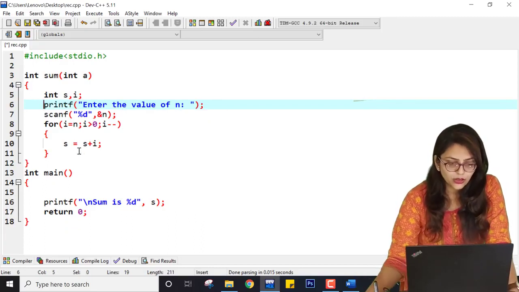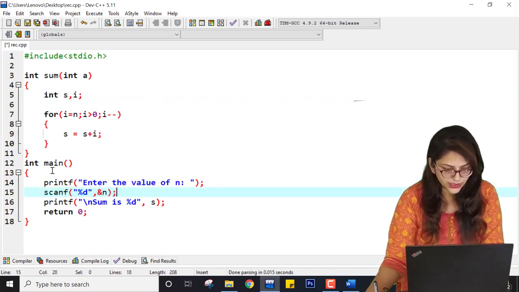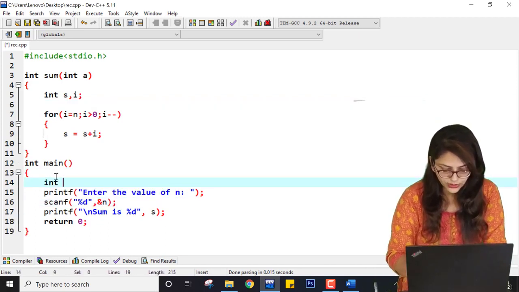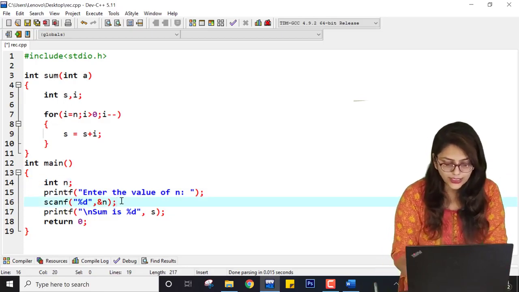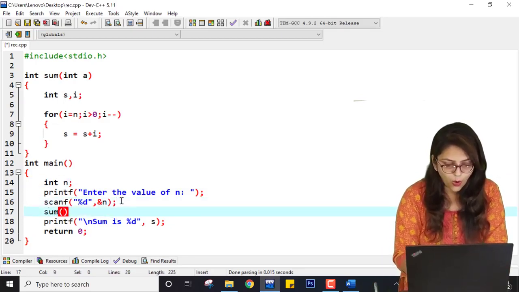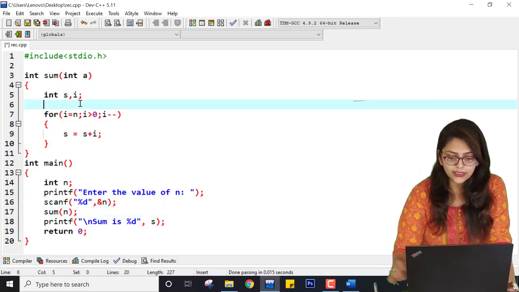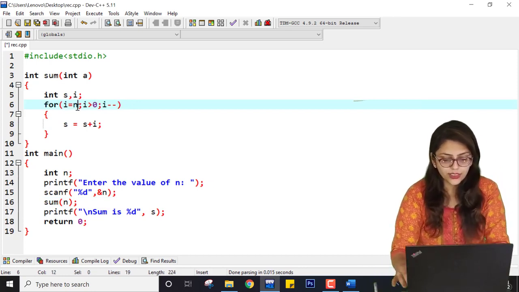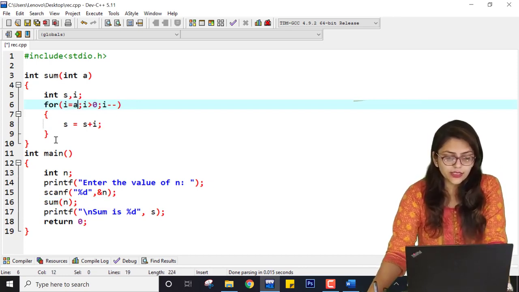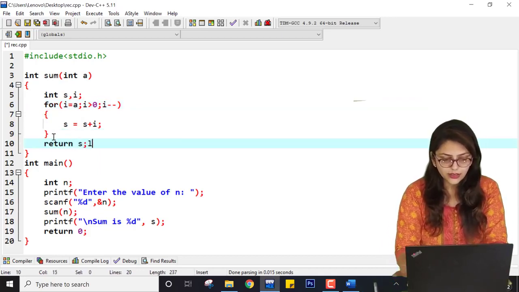So print, or here also I don't want this, so I'm just cutting it and pasting it over here. Here n will be there, so user will be able to enter a value, and here I am going to call sum of n, right? So sum of n. Now inside this I am using loop. So loop will be starting with a, and greater than 0 it will add the value of s, and here it will return s, right?